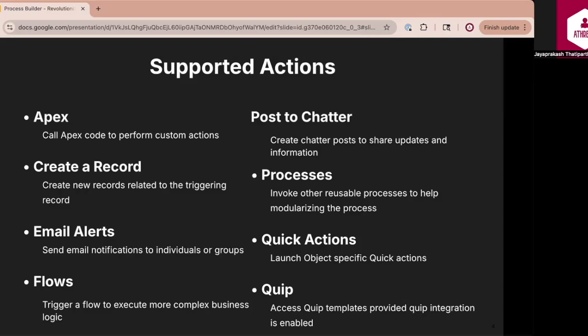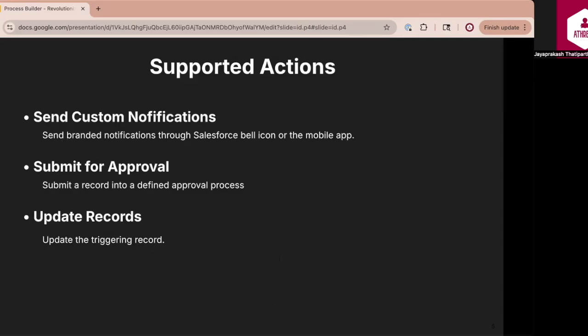And if your org is integrated with Quip, you can create or update a Quip document. For instance, generate a live interview summary document and auto share it with the hiring team for collaboration. Process Builder supports sending custom in-app notifications. For example, a notification can appear in the bell icon or Salesforce mobile app when a candidate accepts their offer.